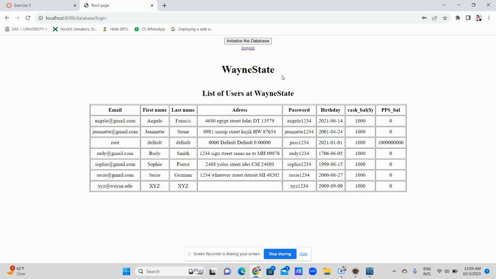So if we click initialize the database, what this would do is keep the default data and then remove all the data that's not default. It would just keep the default data, and everything else it would wipe off. So like just now as we entered XYZ, this would get deleted because it's not in the default data. So let's try this out.